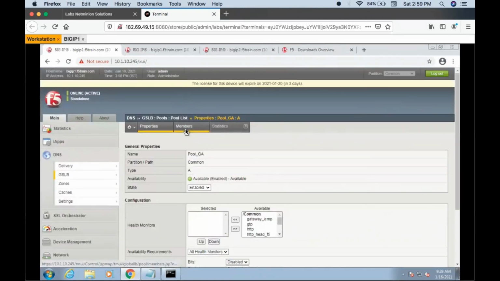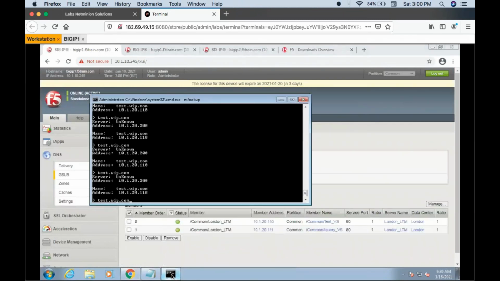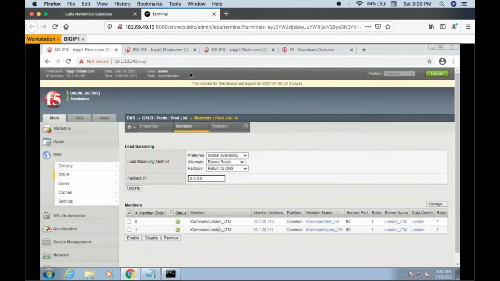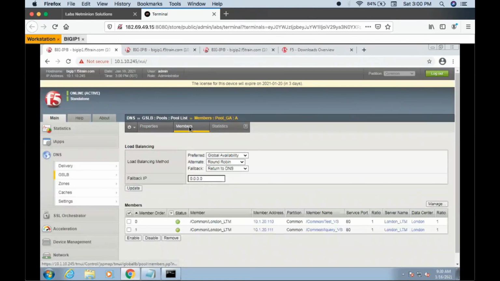Go to member. Again, everything is up and running fine. We are still getting 110, which is natural. All right, guys? Yeah, yeah. Now go to LTM, mark 110 down. Now we have manual resume enabled. Let's see what happens. Let it go down.